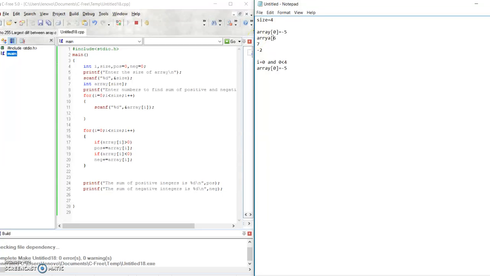Similarly, this is array of 1, array of 2 and array of 3. So what is array of 0? Array of 0 is -5, which is lesser than 0. So this particular statement won't be executed and this particular statement is executed.